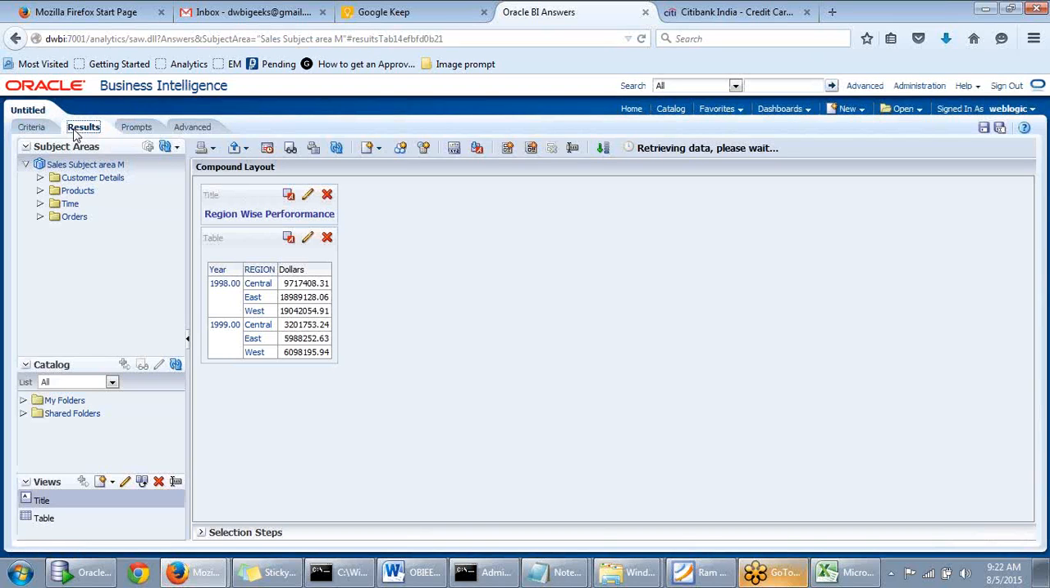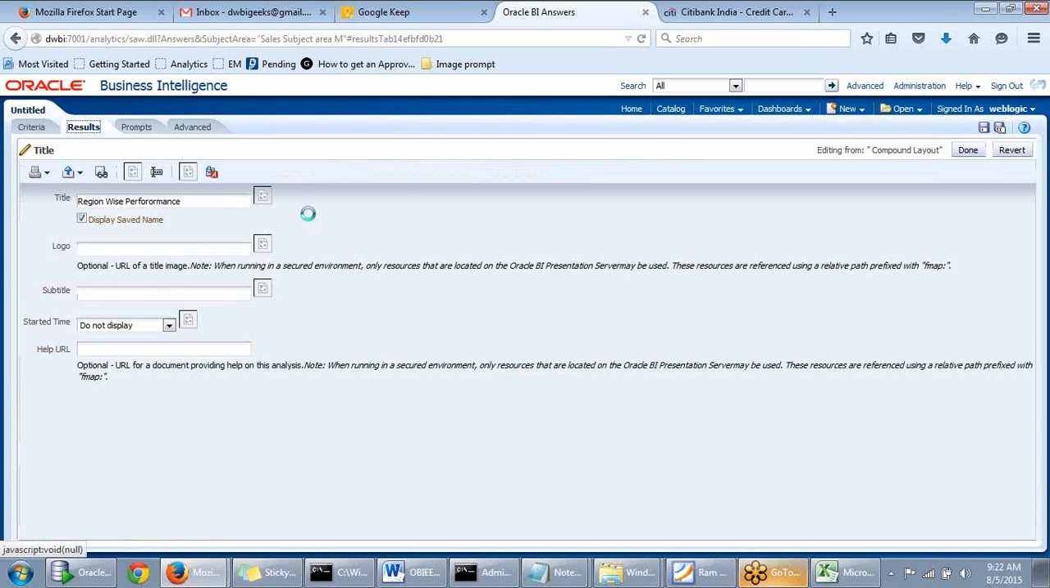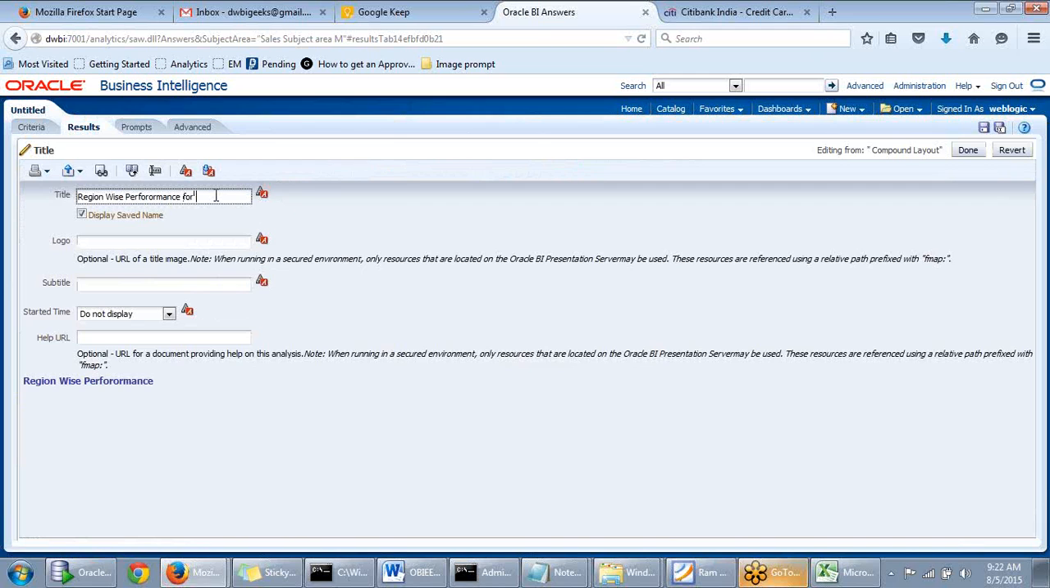Coming to the results part, here I am going to provide the at the rate of sign. This region prompt is the presentation variable that I have taken, and this at the rate of and these flower brackets are the syntax to display a presentation variable. Click on done.